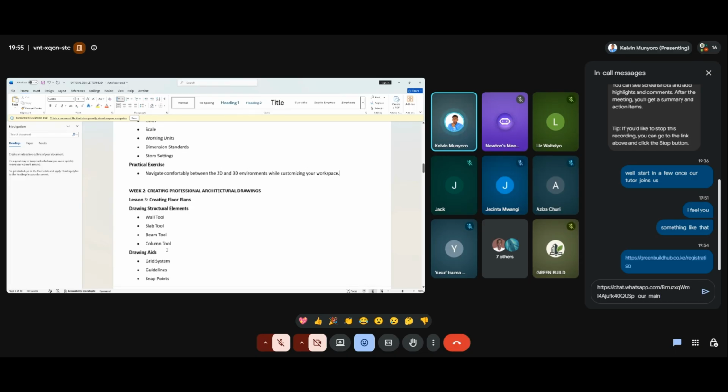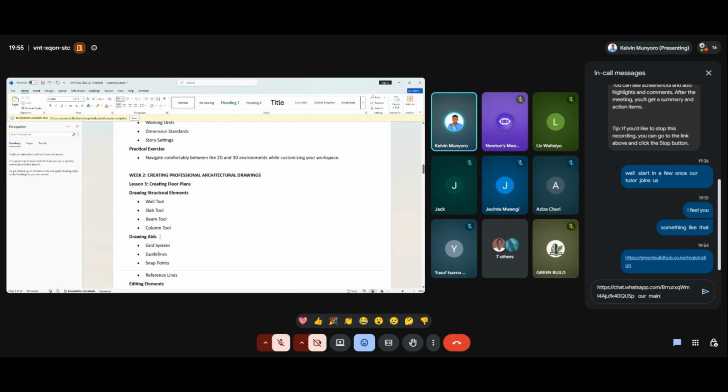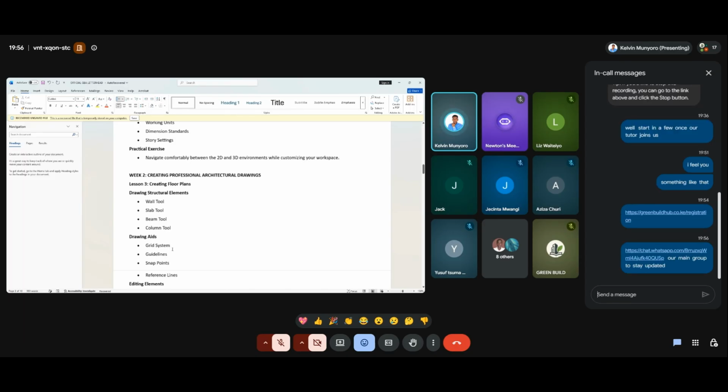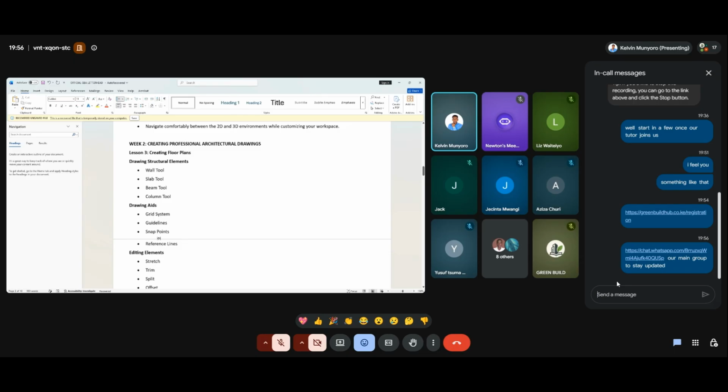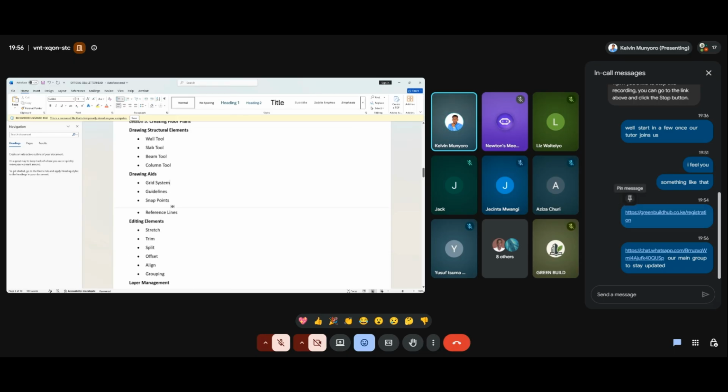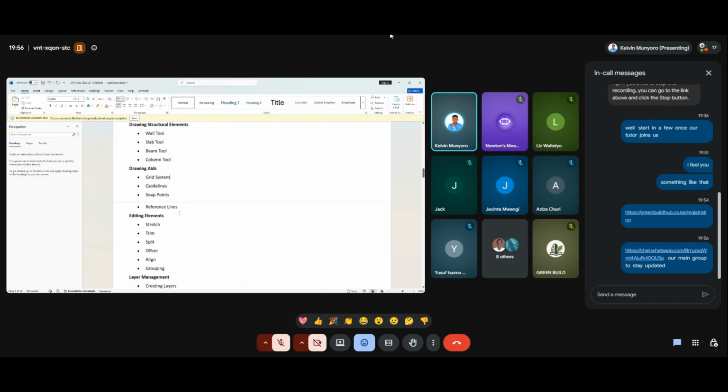And we'll also learn about the drawing aids. These are the things that help you to communicate your projects well. That is using the grid lines. I'm sure anyone in the construction industry, or rather in the construction class, knows what a grid line is. So we are going to be learning about how to use them and also to insert them in our projects because they are very important. And we're also going to be learning about guidelines, snap points, and reference lines.